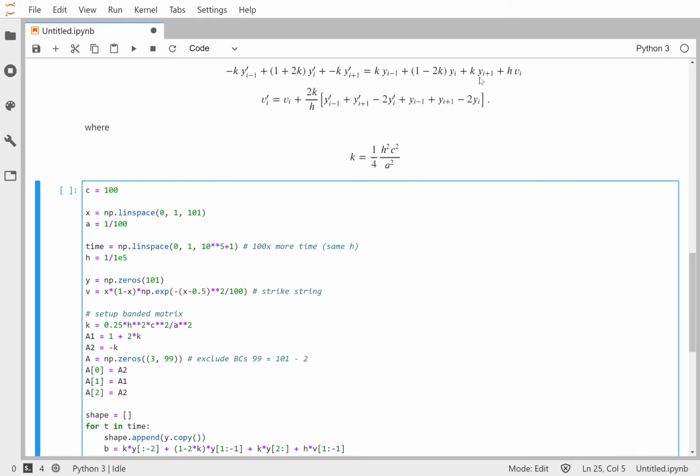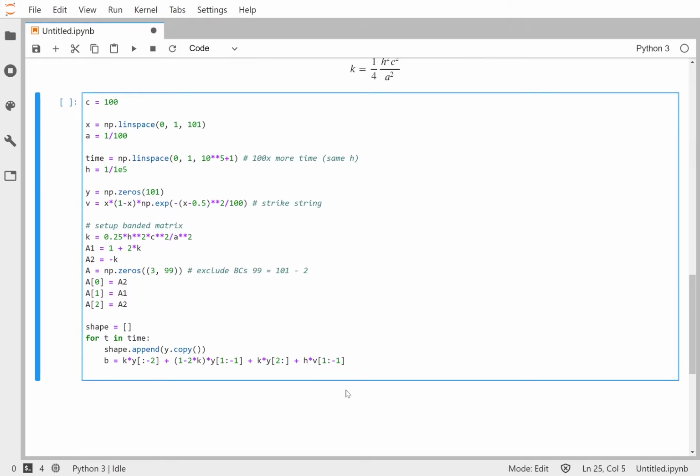Okay, so now with that, we can do our linear algebra. So we're going to get a new value for y using SciPy's linear algebra, which actually I don't think I have imported that one.